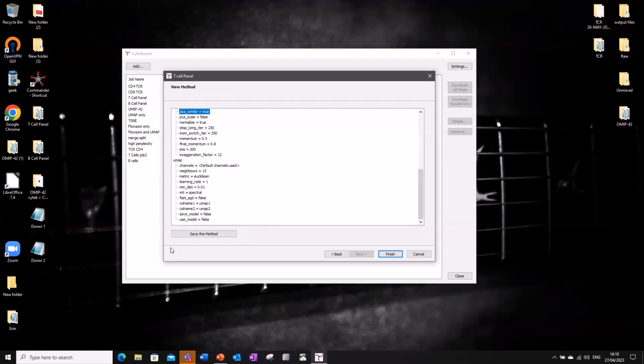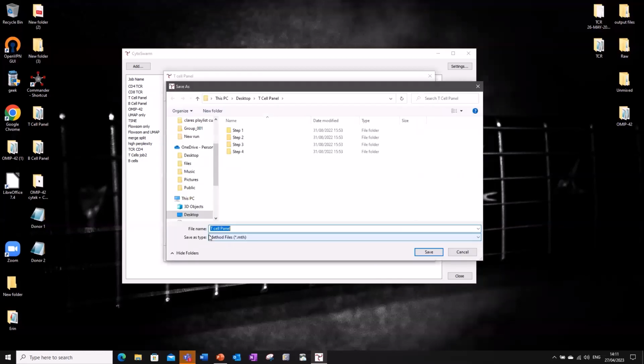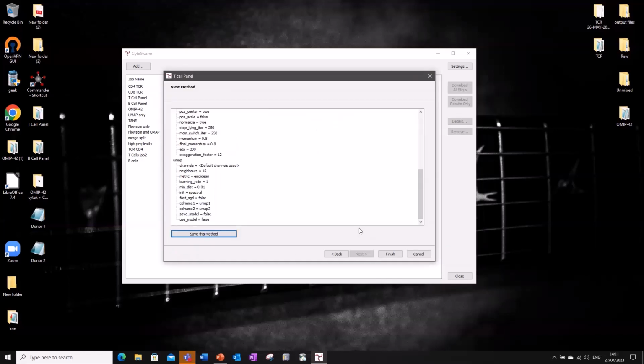You can save this method for using at a later date. So that means if you're going to do the same thing again, you don't have to remember what settings to use. You just say, I want to save that method for later. And when you load the files, you can load that method as well.